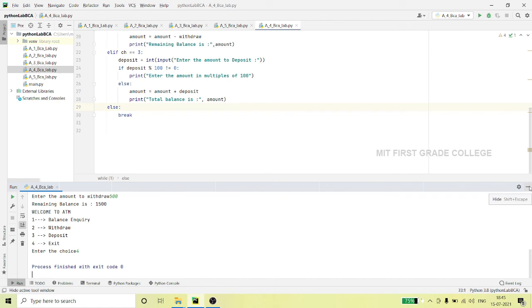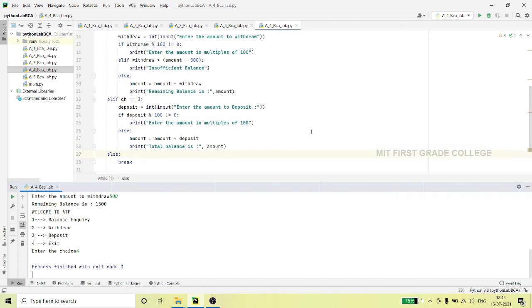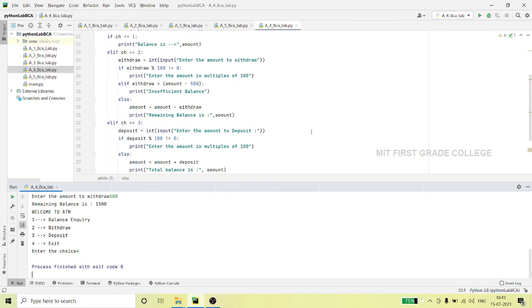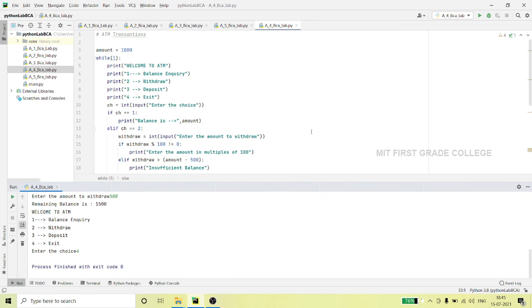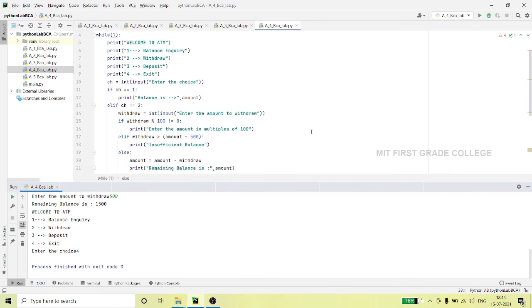You can customize the program whichever way you want. So this is a small program, the fourth program in your lab cycle, part A. They have asked for ATM transaction. Here is a small program showing how basic ATM transactions actually work.